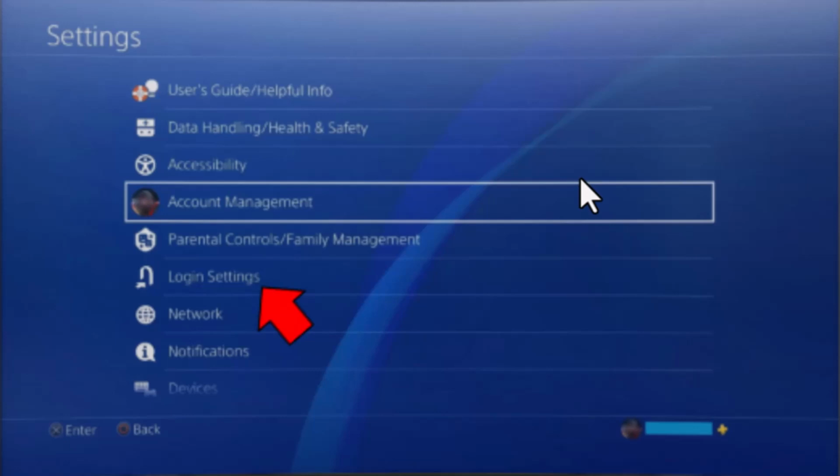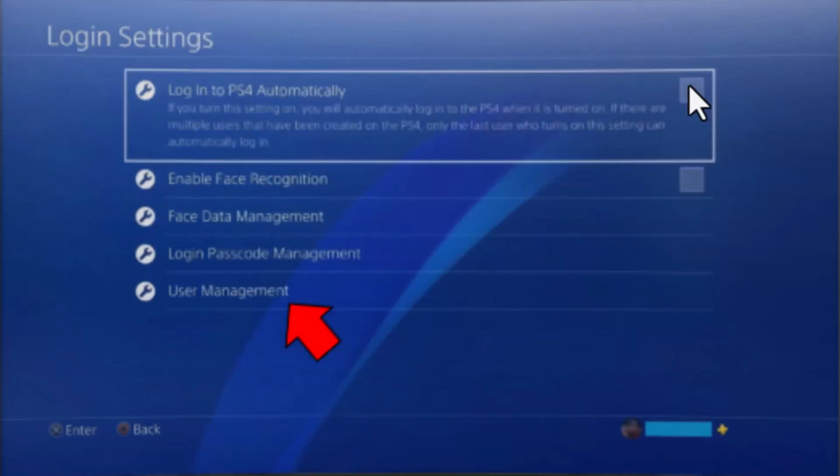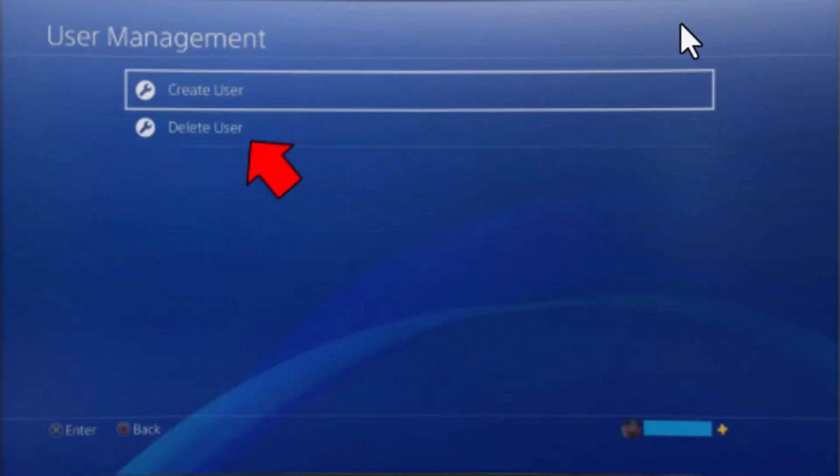Now go ahead and tap on account management. As you click on account management, then you'll be able to find login settings. So you'll have to go ahead and select login to PS4 automatically. Now you'll need to go ahead and select user management located right at the bottom. After that, you need to go ahead and select delete users.